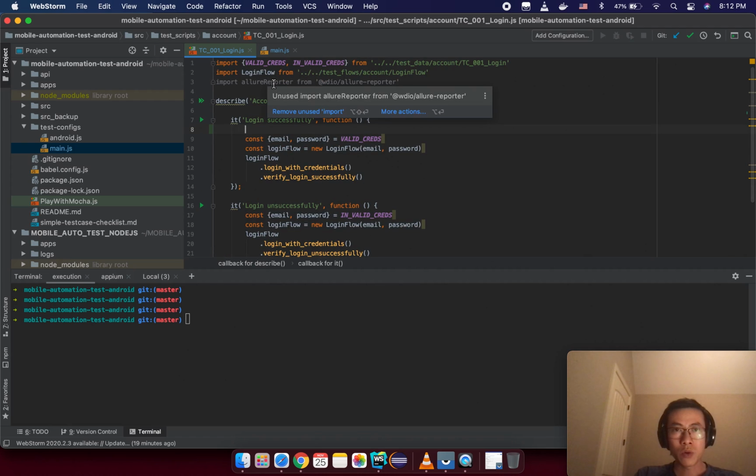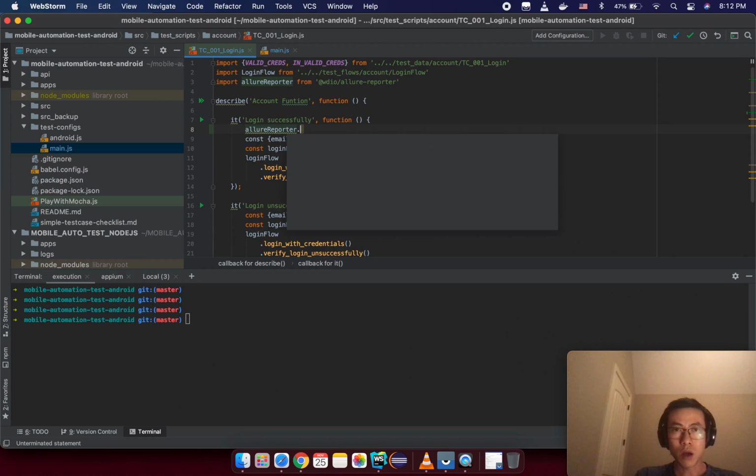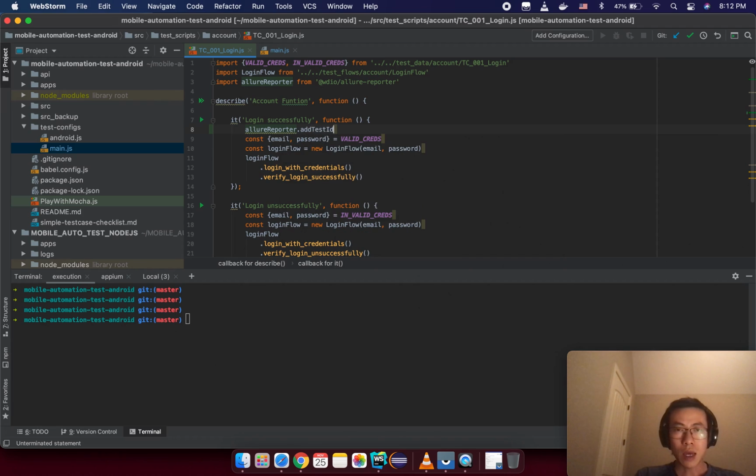Before using Allure Reporter, you need to import Allure Reporter from the package wdio allure reporter here, and then you can use it inside your test script. So in this case, you want to add something like allureReporter.addTestId. That should be the test case ID under the test management system. In this case, I will add test case 001. And I will do the same for the second test script here, which should be 002.